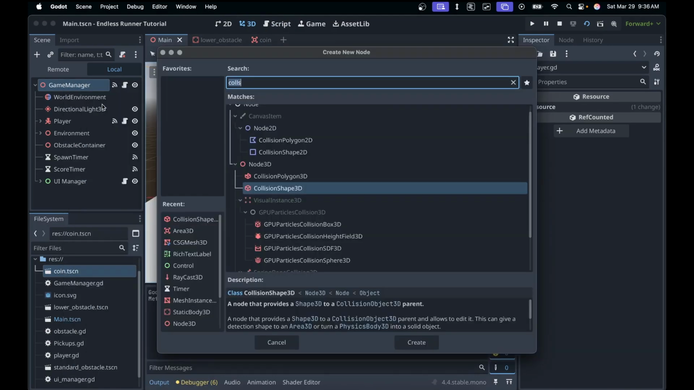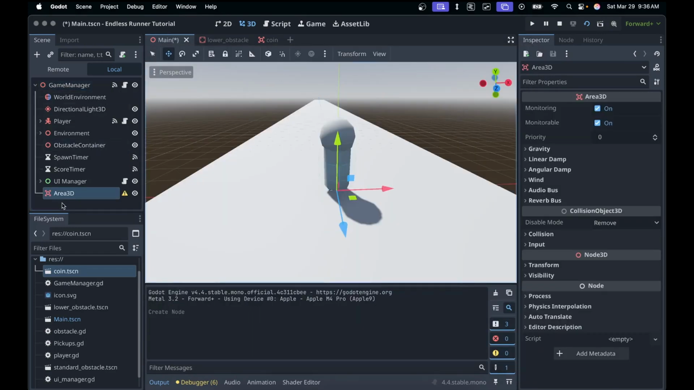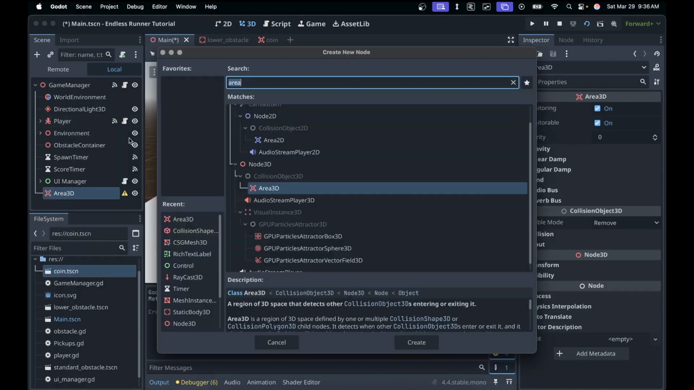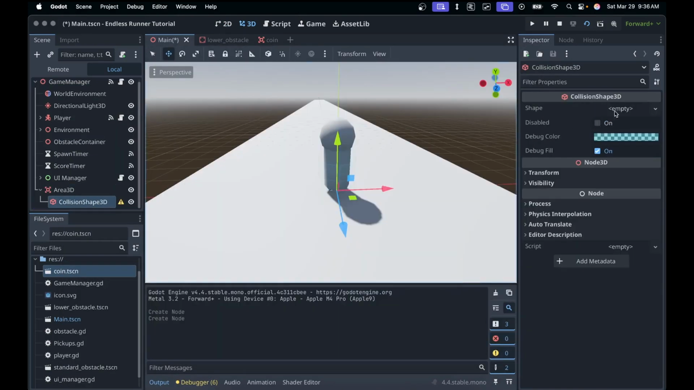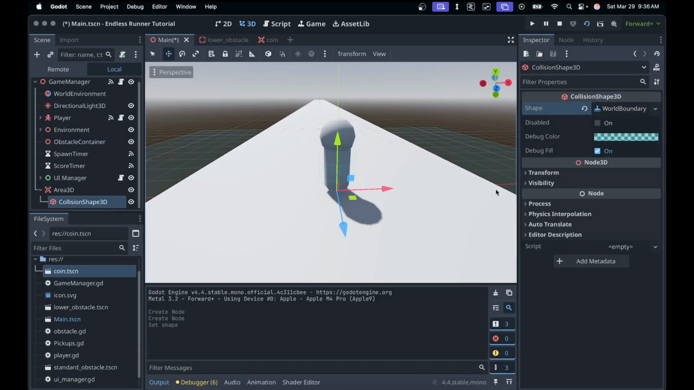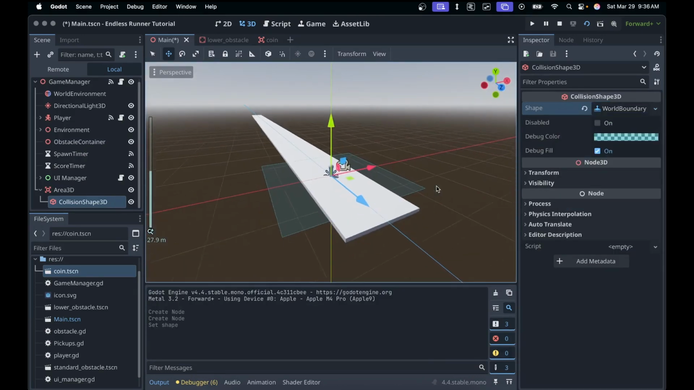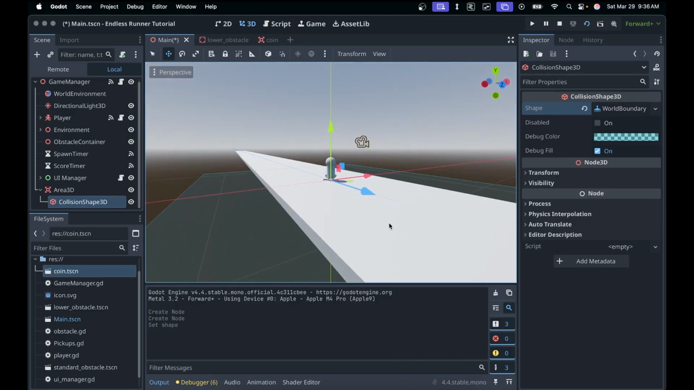and add in an Area3D. And then let's right click that Area3D, add in a child node, and add in a collision shape. Like that. Now, Godot actually has a tool for handling when someone falls out of the world, and that is a world boundary shape. And a world boundary shape runs the entirety of Godot, right? It goes for the entire world right here.